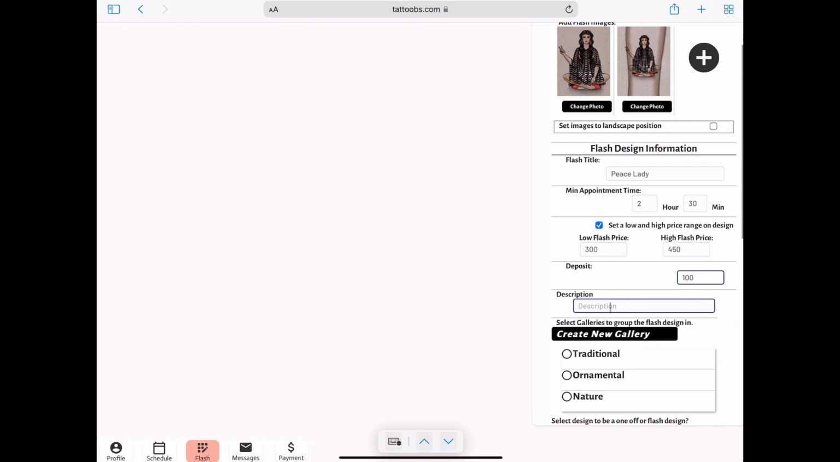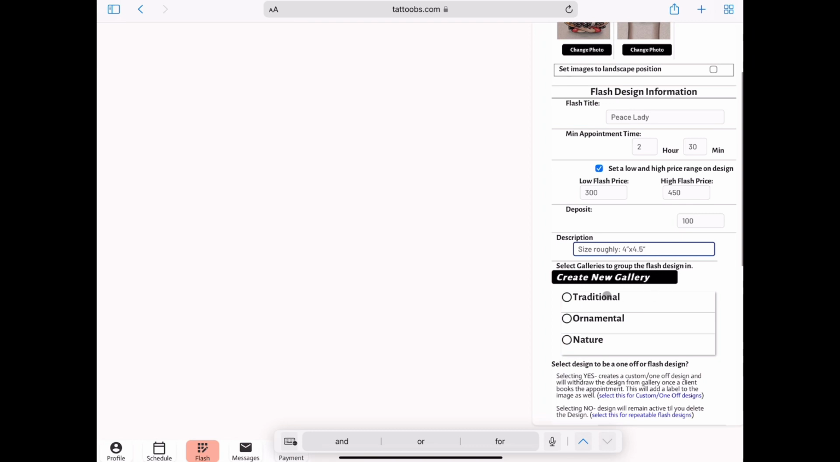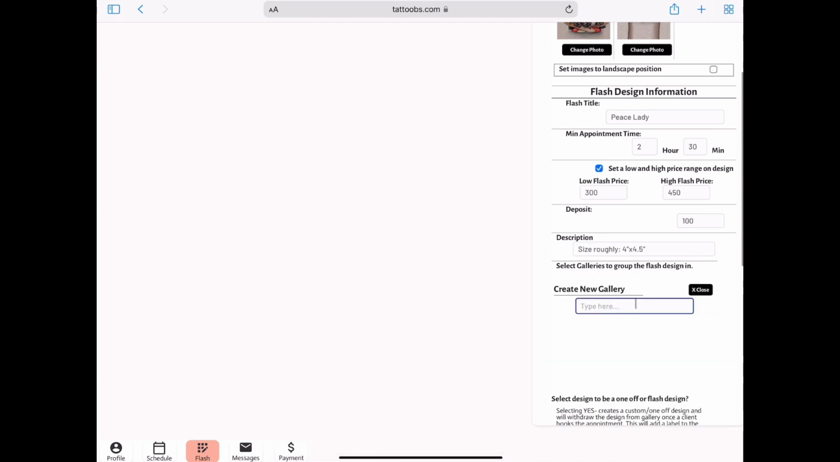And then description, you can describe the tattoo. I usually just say size, roughly 4 inches by 4.5 inches. And then if you need to make a new gallery, you can just create a new gallery right here.